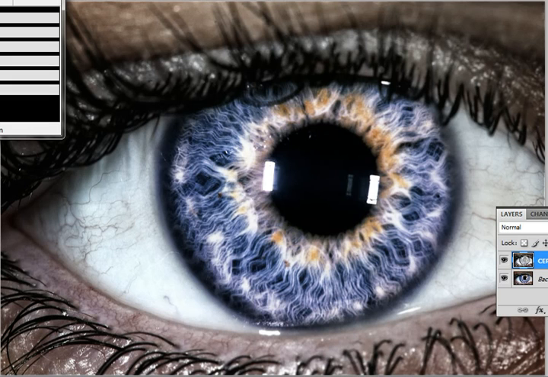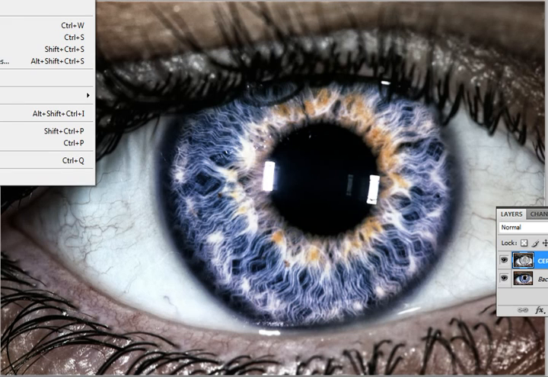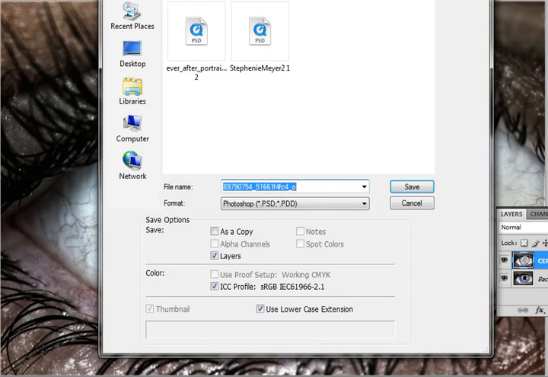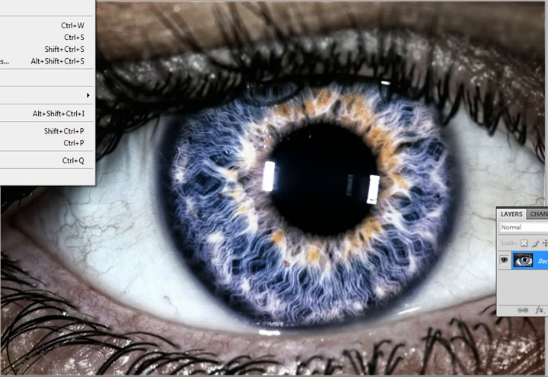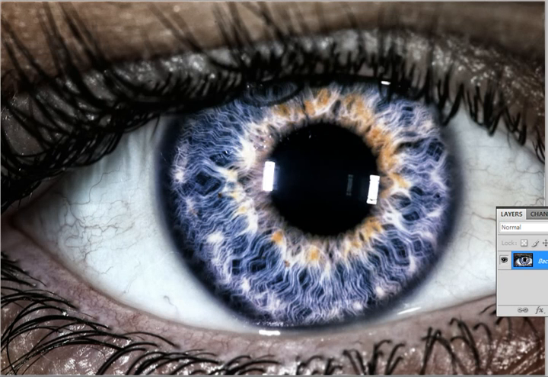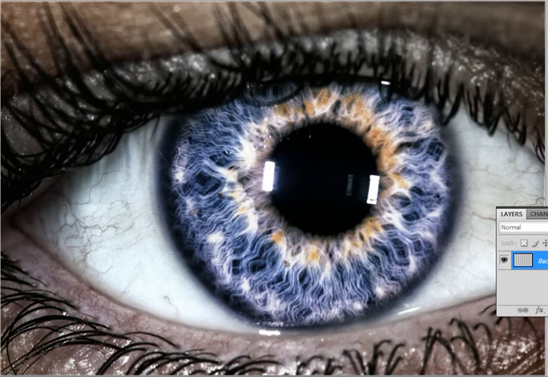I still have time, so we're gonna save this. I forgot to merge it. Save as 2. And then we're gonna open the original.